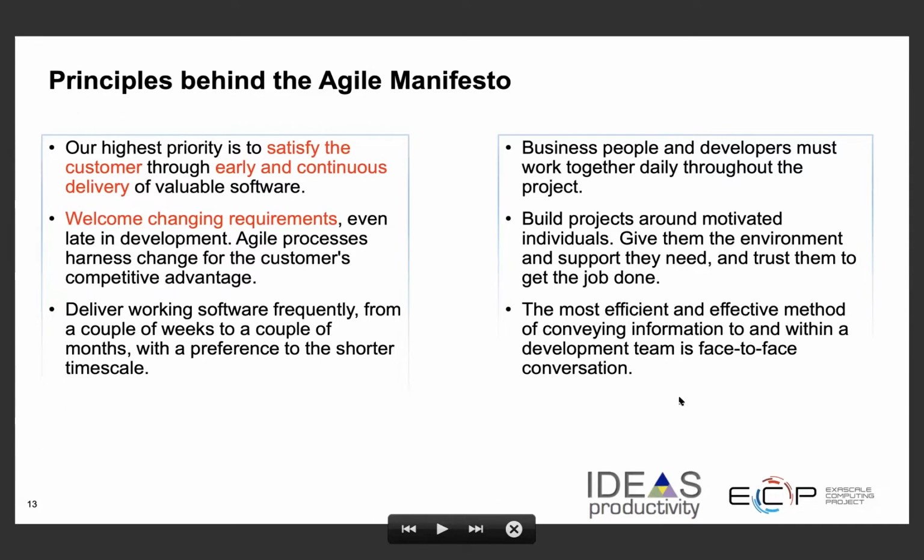The first principle says that our highest priority is to satisfy the customer through early and continuous delivery of valuable software. This principle is important because this is what Agile actually focuses on. When you are implementing software, the software should be given to stakeholders early and frequently.